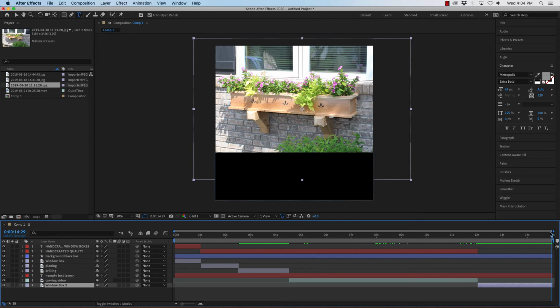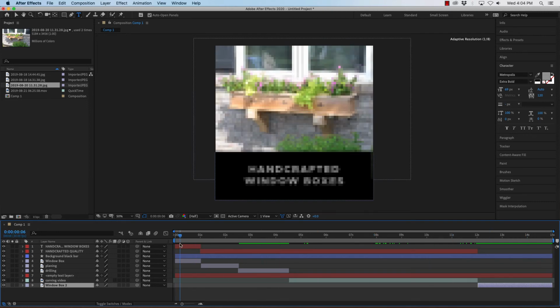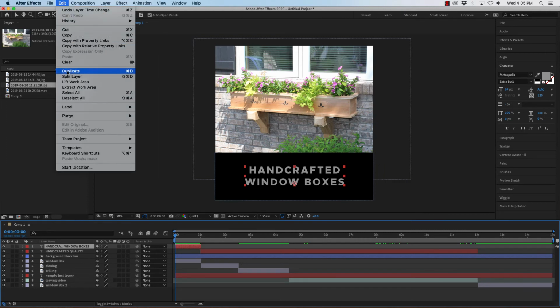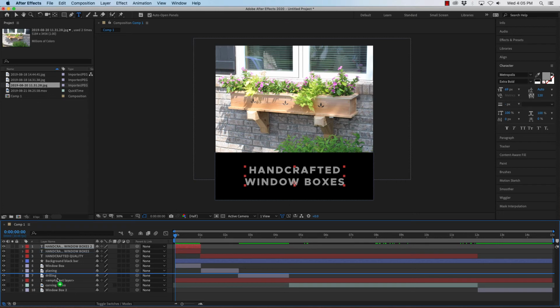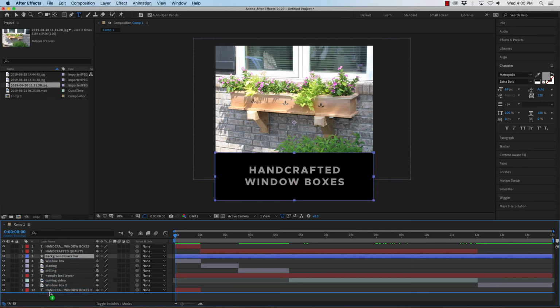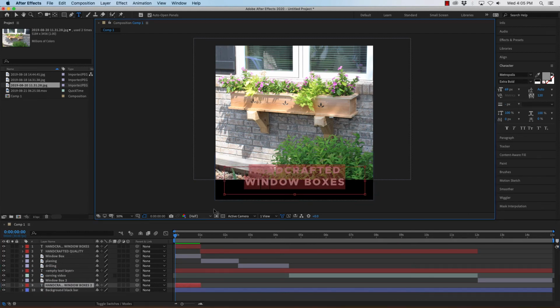All right, so I have everything kind of laid out the way I want it. I'm going to have this come in. Oh, I don't yet, do I? I need to take this first layer, handcrafted. It doesn't matter, I can do handcrafted window boxes or handcrafted quality. I'm going to duplicate that layer again, move that way down to the bottom, and I also need to find my background because that needs to be behind everything. Pull that way down here. Okay, so now my handcrafted window box is here.